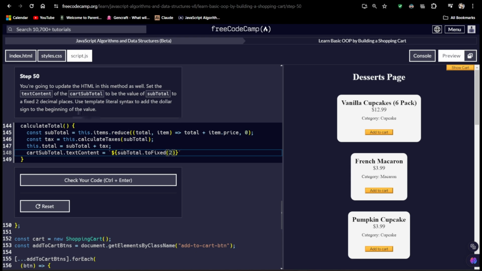So wait, I think we have something missing here. Oh, it says here, use the template literal. We indeed used it to add the dollar sign at the beginning of the value. So it should be in here. Nope.